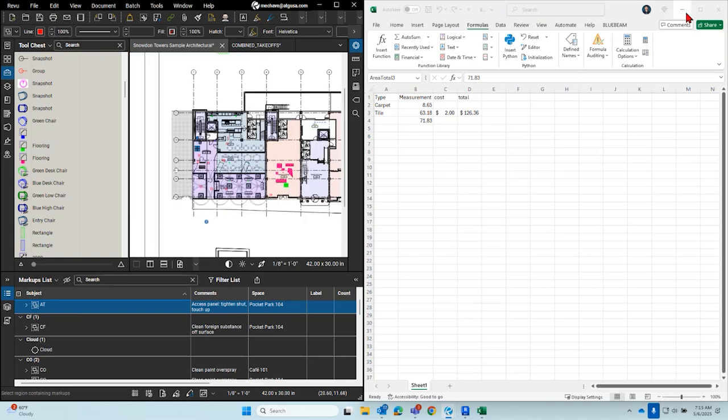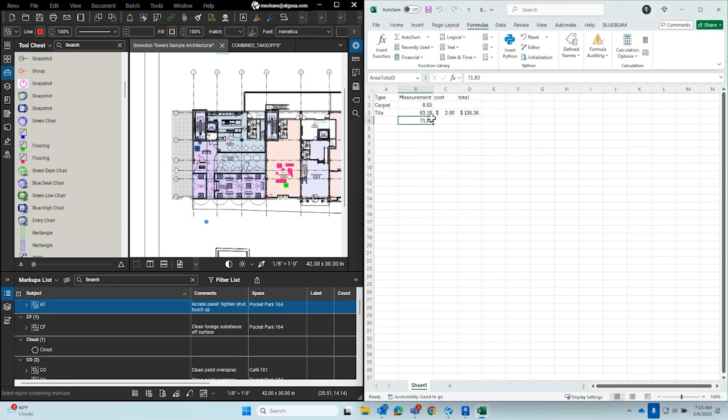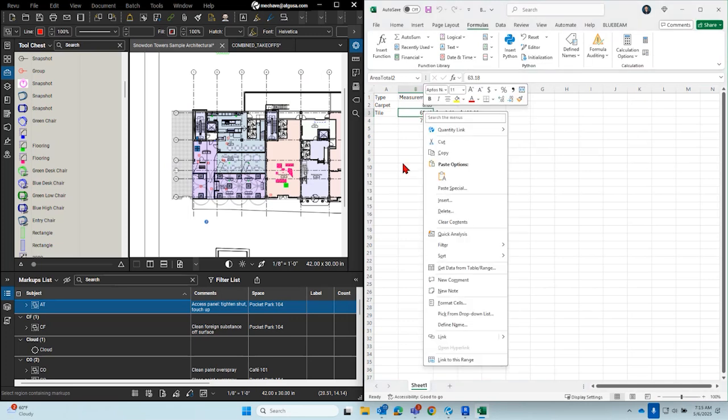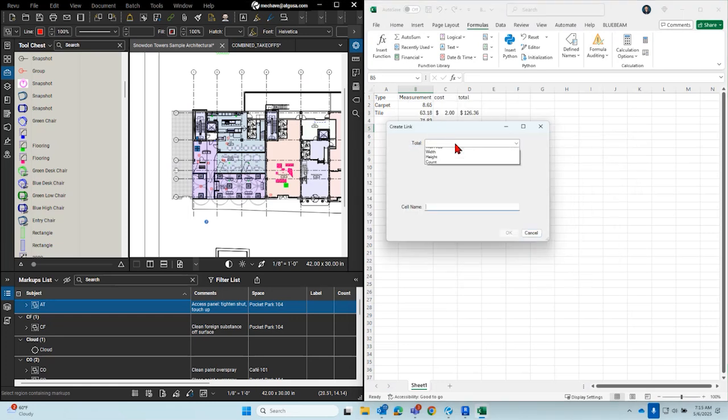Alrighty, so onward. But yeah, basically you can grab space data for one piece of measurement. That's the only thing. Again, right click, quantity link, create. You have your total. What are you trying to quantify? You can only use length, area, volume, wall area, width, height, and count. So if you want to itemize a count, you could do that too.